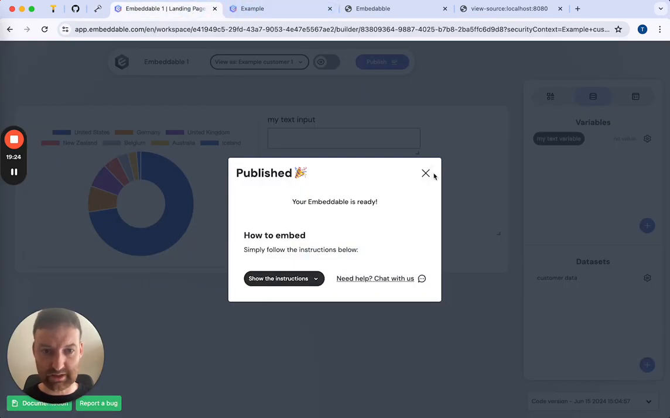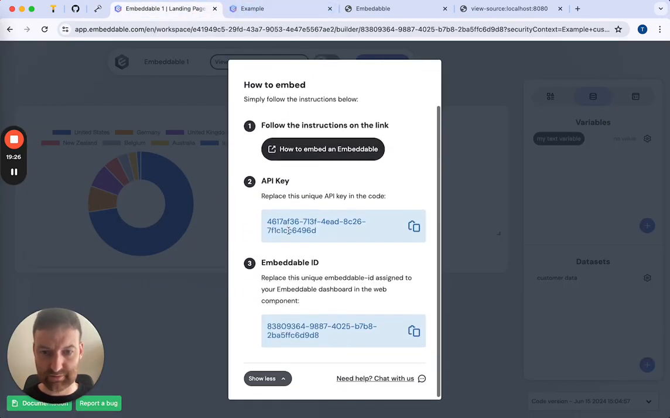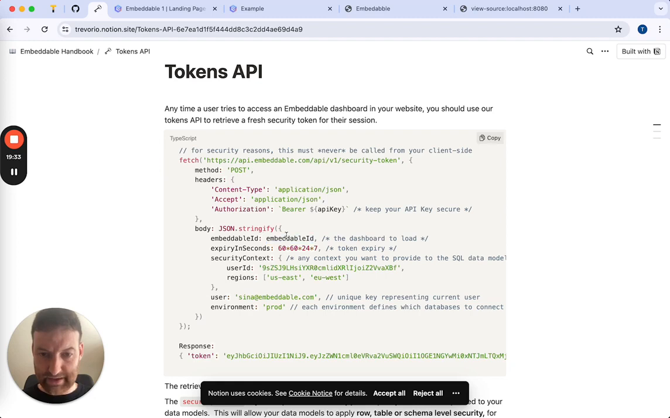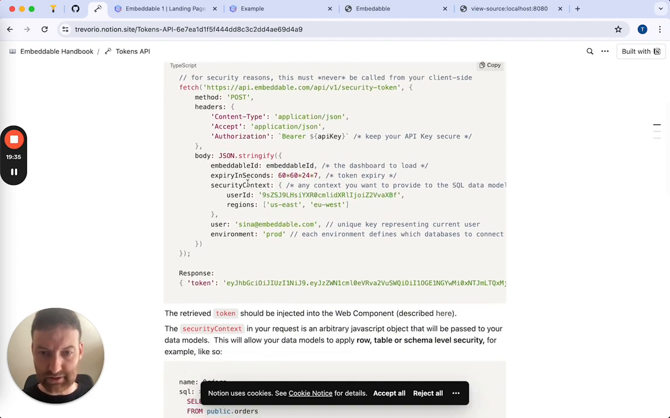Maybe just to show you again: here, API key and embeddable ID. But this is where the power comes in. The other thing you do is pass in a security context. A security context is literally just an arbitrary JavaScript or JSON object, key value pairs. In this case, I've passed in user ID and regions, but you could pass in customer ID or whatever makes sense for you and your business.